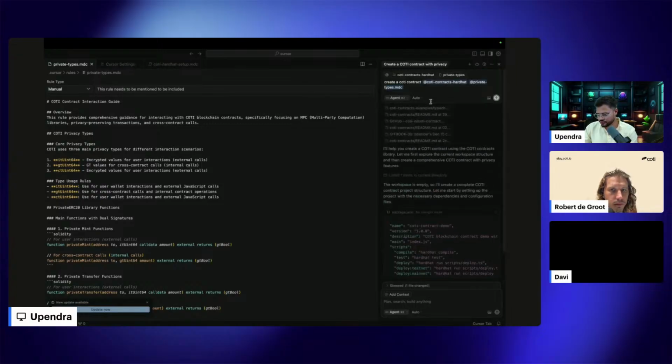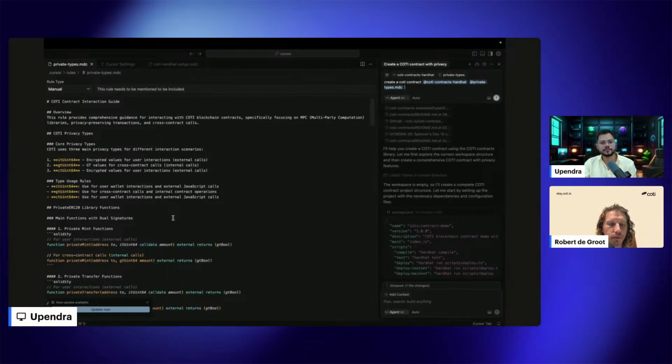I didn't want to use it for now. How does this private type of COTI behave? So this is when we give the prompt: this is a new blockchain, a COTI blockchain, and it has a privacy feature, and there are going to be private types in it, and some private logics in it.